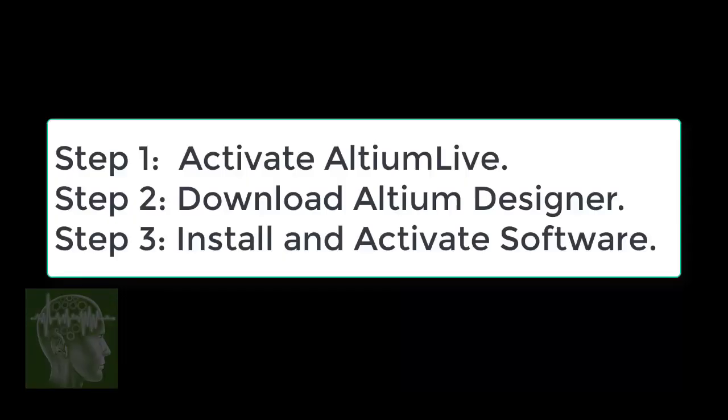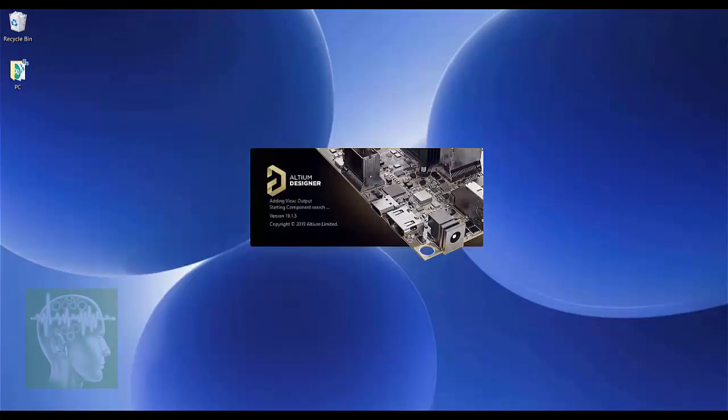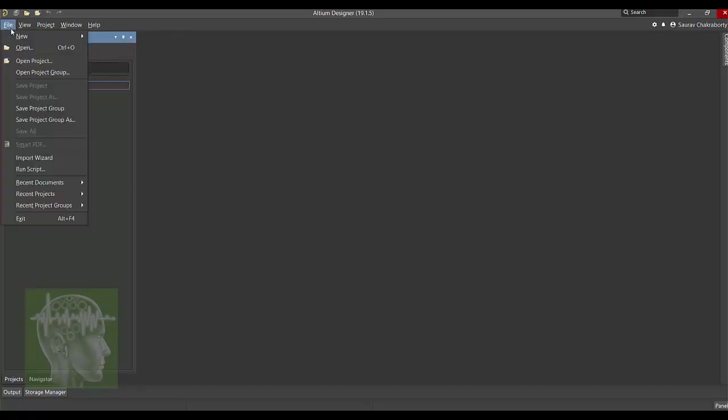So step 1 is create your account and activate the Altium Live, download the Altium Designer, and then install and activate it. Let's open my Altium Designer. Go and click it. You can see a beautiful logo coming in. Files are getting loaded now. It may take a little while, but then it will open a window. There you have to create a first project. So right click on the project and click New Project. You can click from there, or you can go to the file, click New, and then click Project.